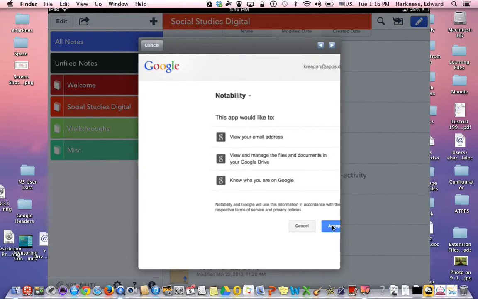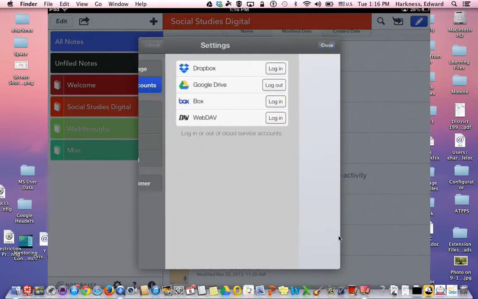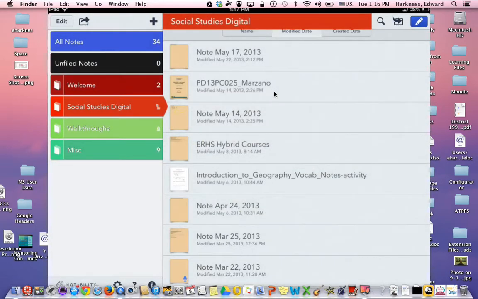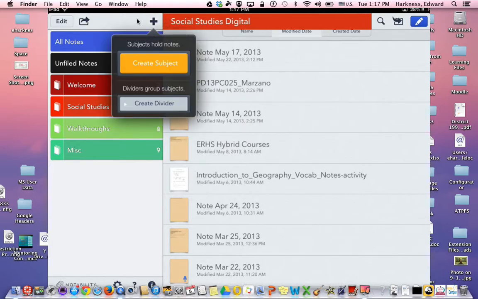And then next you want to accept. Now I'm logged in. As you can see, it says Google Drive logout, so I'm logged in to Google at this point. So next what we want to do is try and organize your notes. In order to do that, each student would create a subject. So they click on the plus sign at the top of the screen.